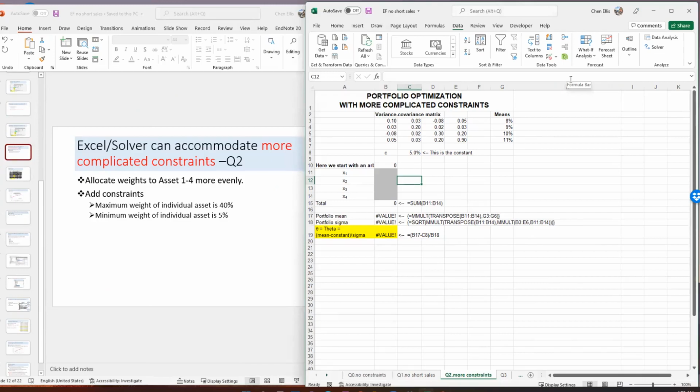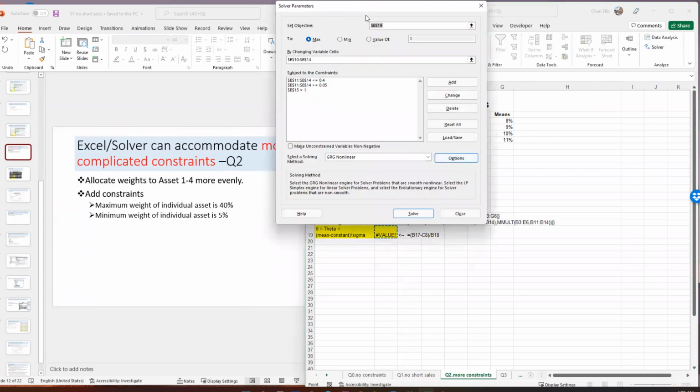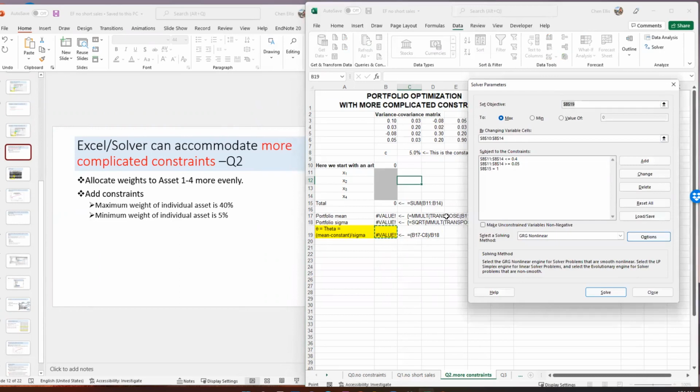This video will show you a demonstration for how to add more complicated constraints to Solver. So we still want to solve for an optimized portfolio subject to some constraints. So we're going to use Solver to add those constraints. We're going to have the objective function here equal to theta.